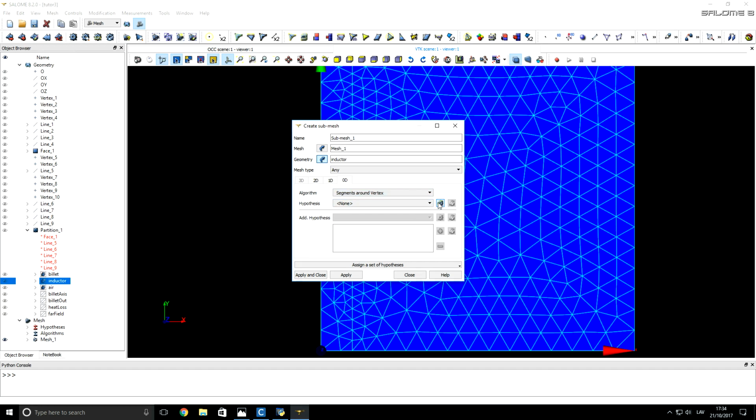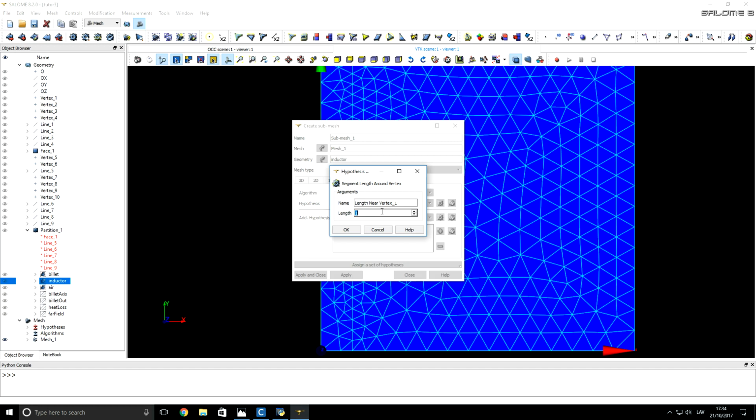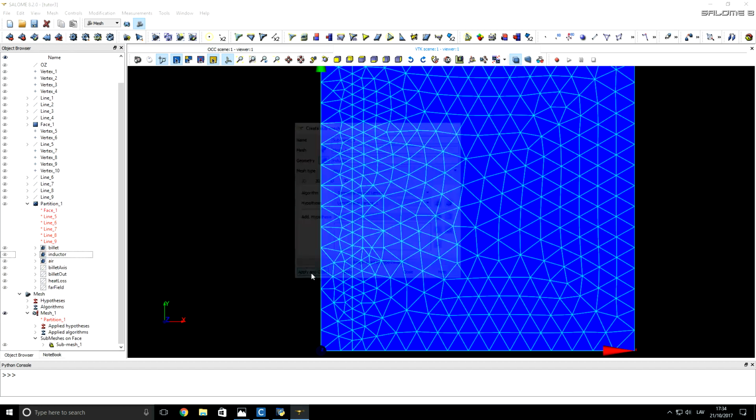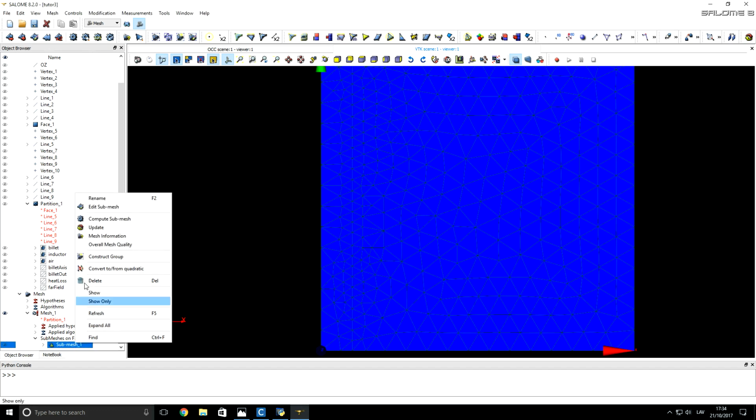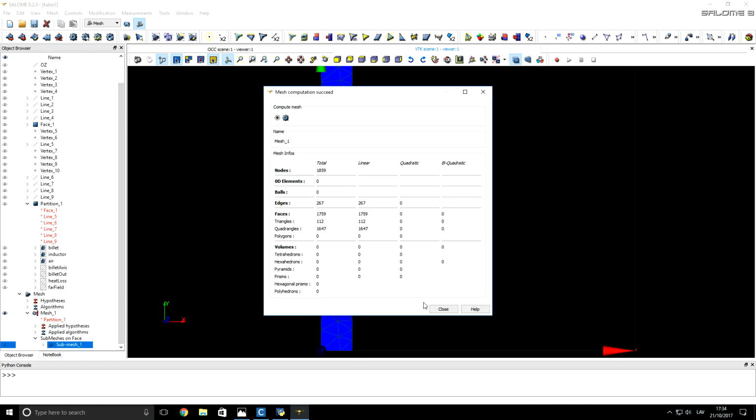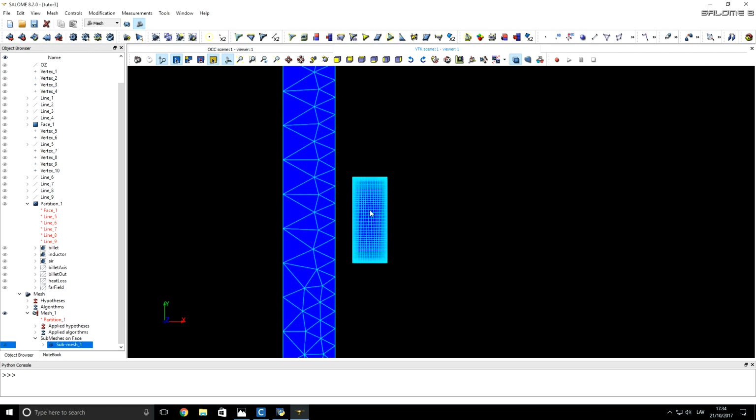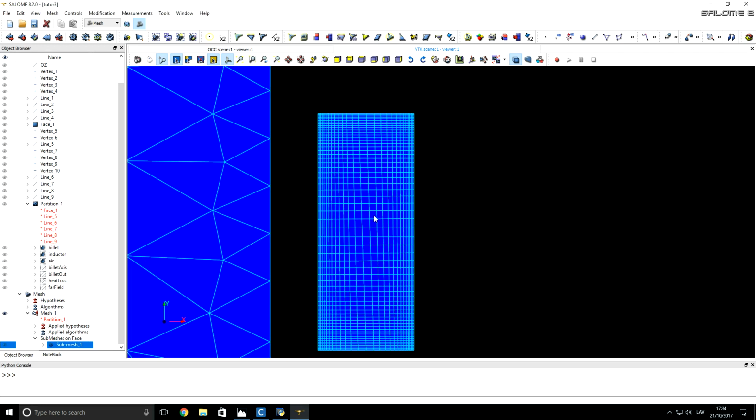So I click OK. The final step is to define the 0D algorithm, which will be for corners and also for surfaces. So we select hypothesis, there is only one, and for element size at corners, I want them to be 1/4 mm. So I click OK. Let's apply and close, and recompute our submesh for the copper inductor. So you see that now the mesh for the copper inductor looks good, it is structured, it has a coarse mesh in the middle and a finer mesh on the surface.